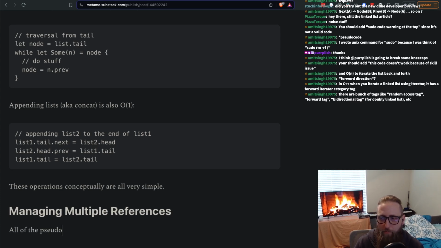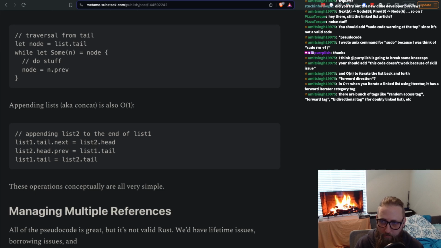All of that pseudocode is great, but it's not valid Rust. We'd have lifetime issues, borrowing issues, and wouldn't be able to mutate anything.